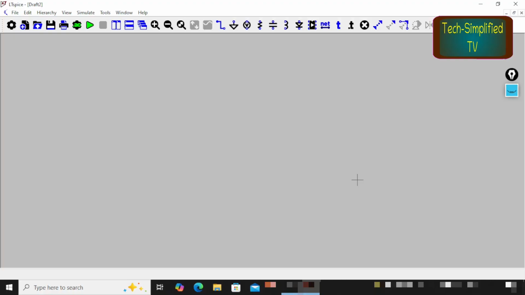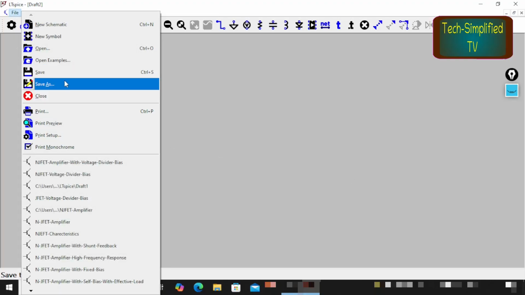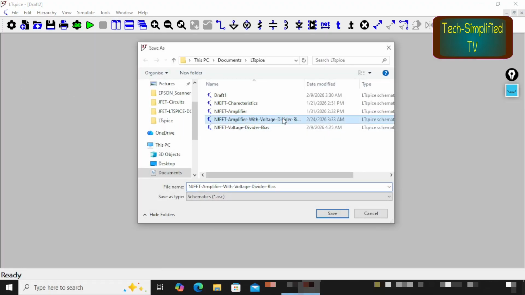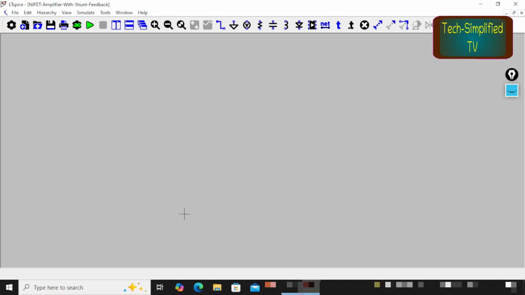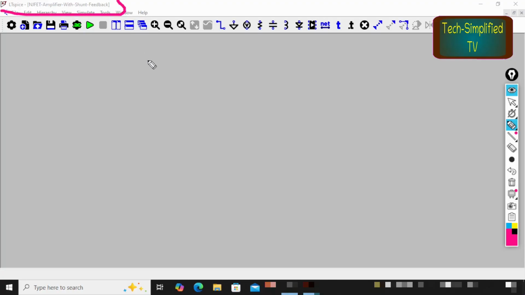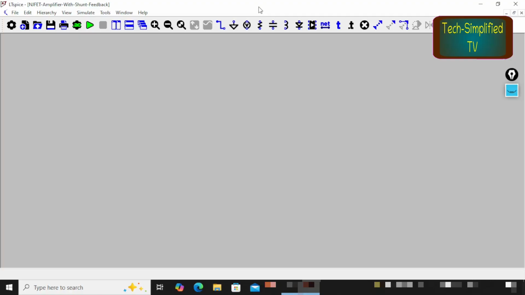Now we have to save this file. I'll go to File, then Save As, and let me give a name here. So we are saving the file with the name N-JFET Amplifier with Shunt Feedback. I'll click Save to save the file. As I click Save, you can see at the left corner here the name of the file is displaying. So let us construct the circuit.